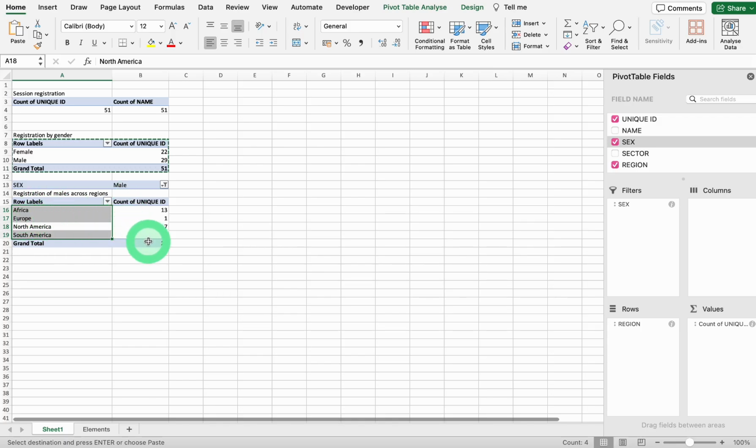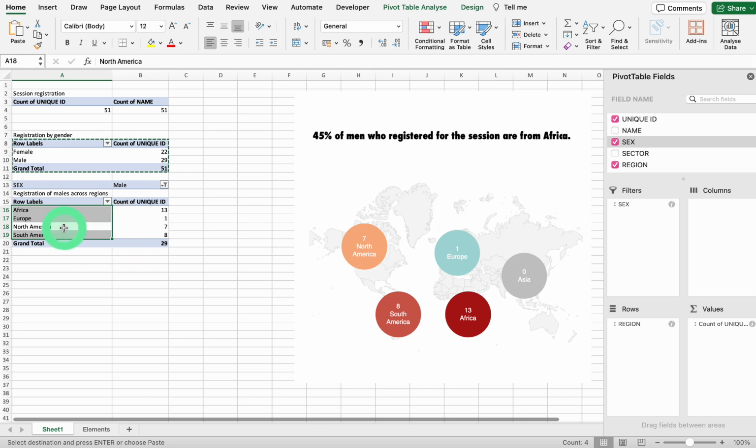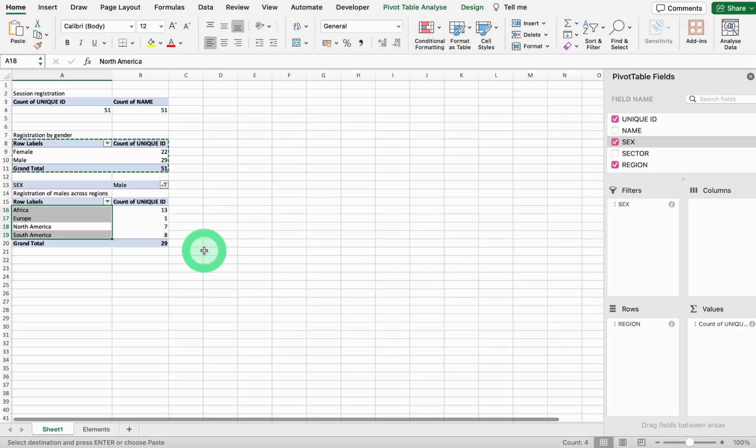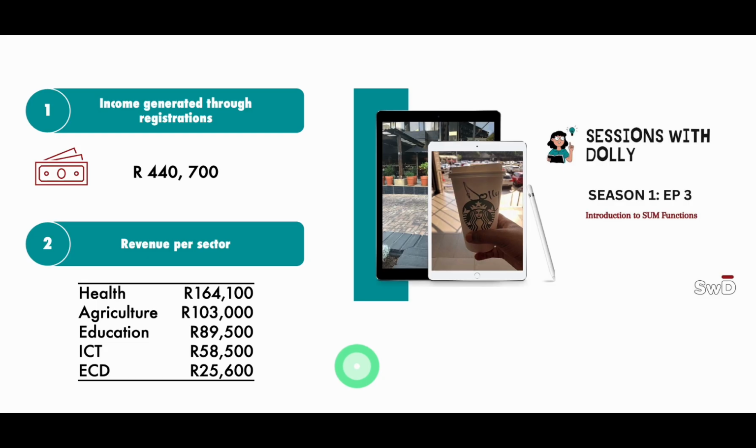And as you can see in our map, if you remember the map that we were showing before, it had Asia as 0. So within the pivot table you won't see Asia because males were not there in Asia. So yes, this is how you can actually come up with the count functions to calculate this using pivot tables. So the next part will be calculating the income generated through registrations and the revenue per sector, which in episode 3 we calculated using the sum functions. So now we'll be using the pivot tables to try and see if we can get the same values.